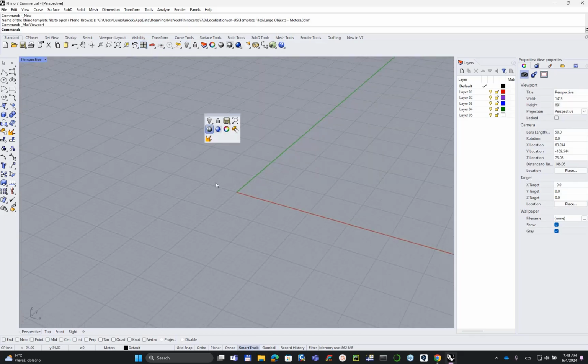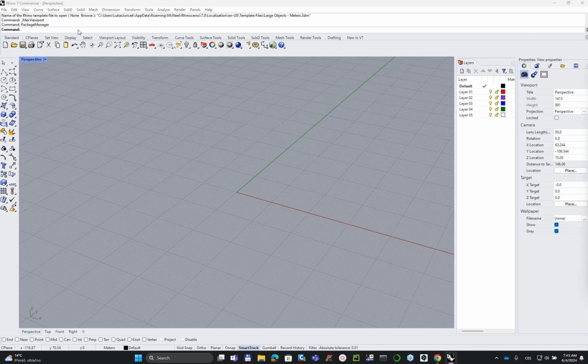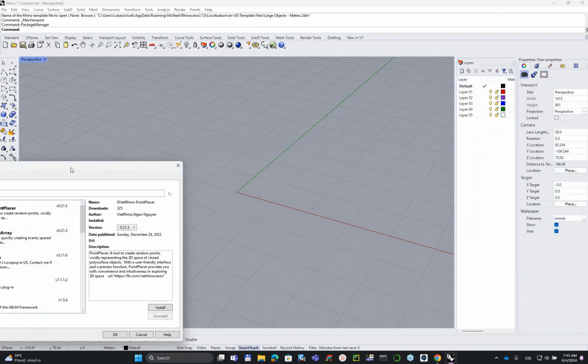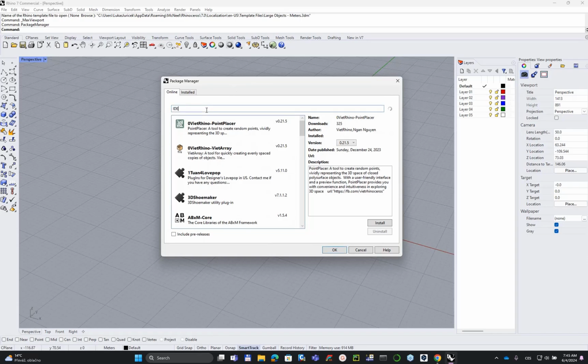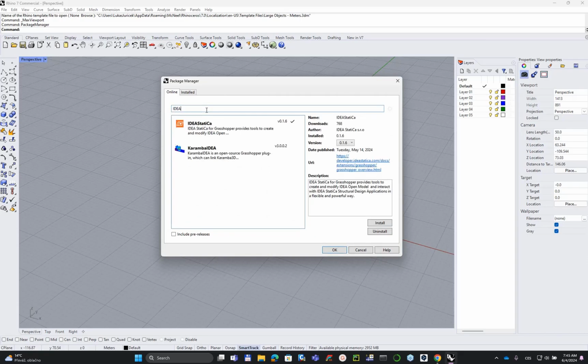In the second step, you need to install the plugin for IDEA StatiCa. So just type into the command line package manager. If you write in the package manager, this window will appear and you will just write down IDEA StatiCa. Please select the latest version that is allowed, because there have been so many bugs fixed and also so many functions added. So this is the latest version actually right now, and install it.